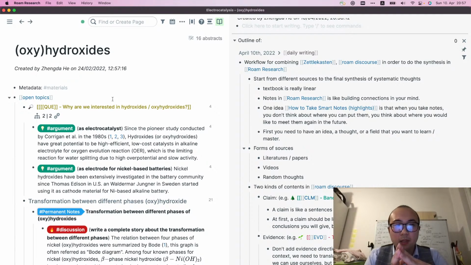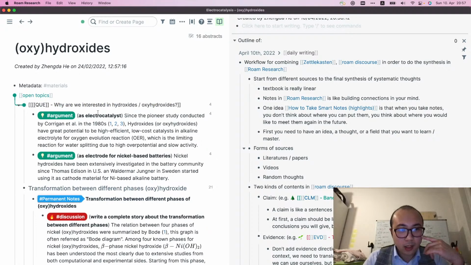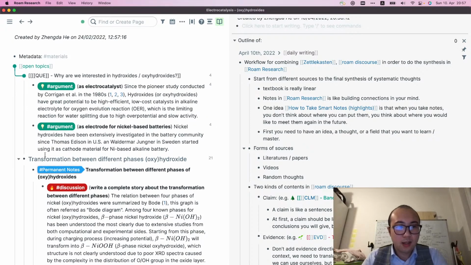So in here, you can see that first I will write this oxyhydroxide as a page that I'm going to use. Then in here, I have different open topics. Open topics are, for me, what kind of things I should think about when I think about oxyhydroxides. So first, why am I interested in that? And then I have specific fields.